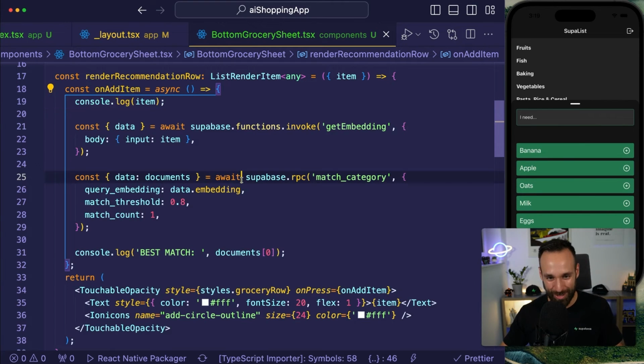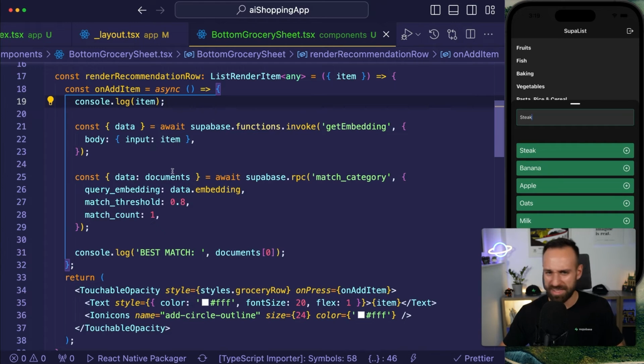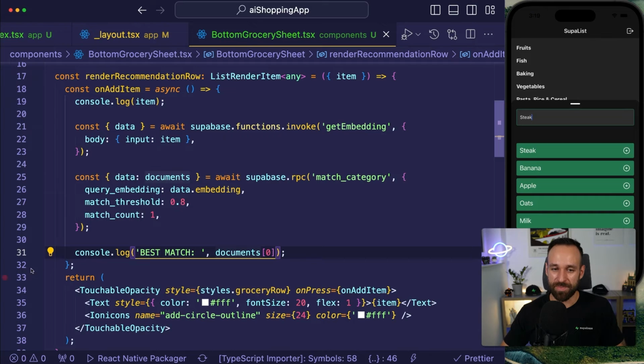It just works. Now, what is not working is this. Oh, actually, it does. So let's say I want to add a steak. I click steak, and the best match is category meat. Oh, it just works. I love AI. Sometimes I really love AI. So we got that best match here under documents 0.